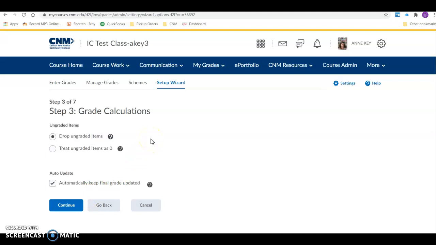Step 3, grade calculations. We suggest you drop ungraded items. If you choose to treat ungraded items as 0, your students will start out with an F, and then they will work their way out as they turn in assignments, and they're graded. If you choose drop ungraded items, you will need to put a 0 if your student has not turned in the assignment. You need to have automatically keeps final grade updated checked. Continue.